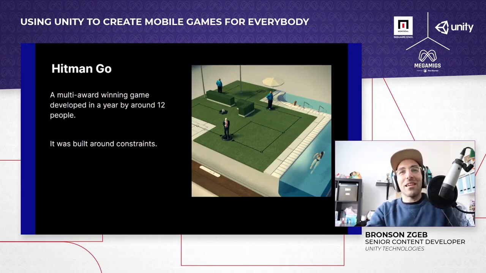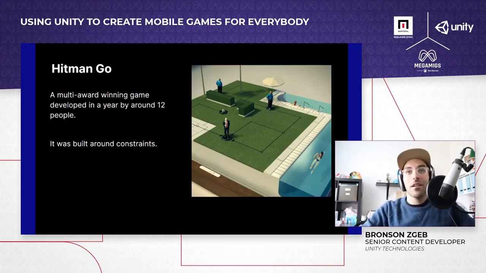Hitman Go was a game designed around constraints. The studio was originally mandated with making the next AAA Hitman game. But for one reason or another, it didn't quite work out as planned. So instead, the studio set their sights on mobile game development, with Hitman Go being their first title.